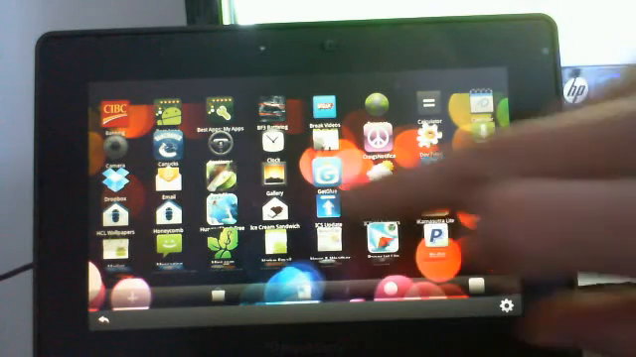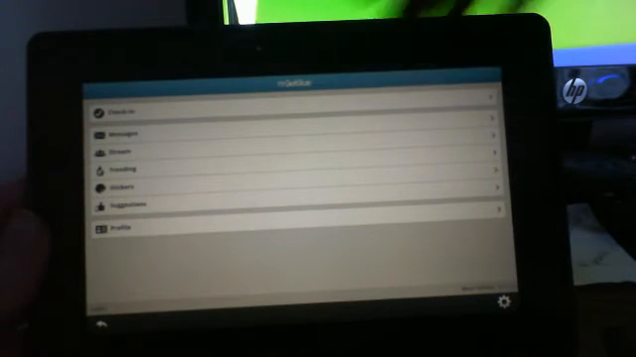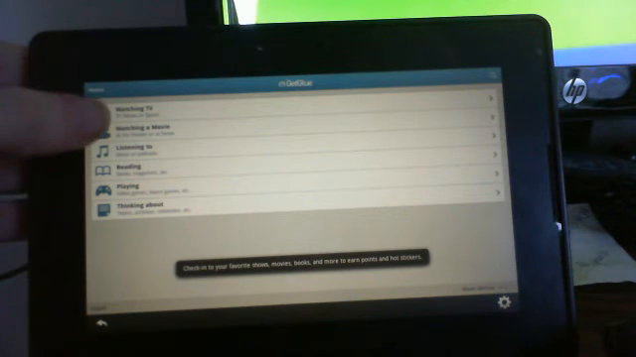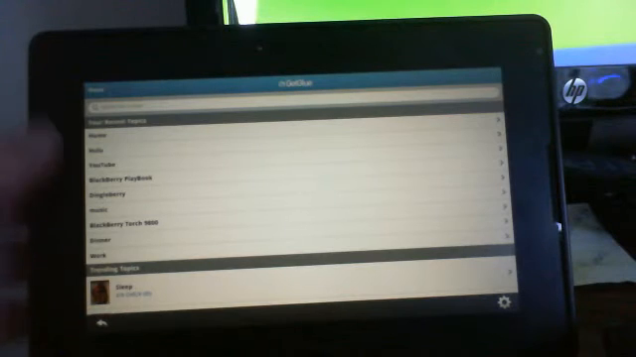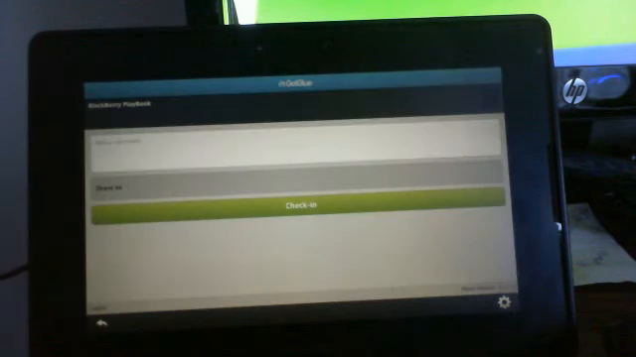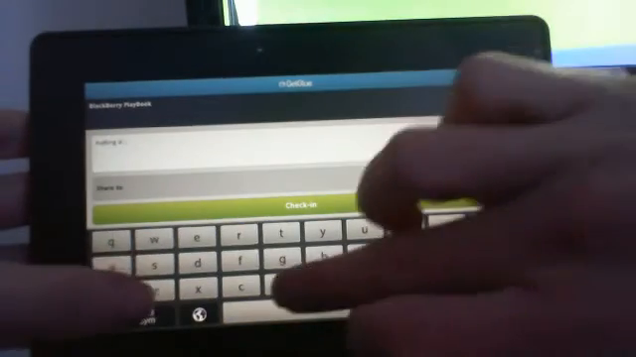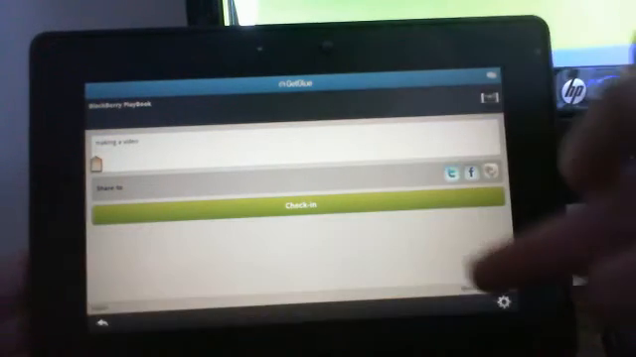Next we'll go to Getglue. This is a social application. So if you like to share what you're doing all the time, this one is good for you. You can share what you're watching on TV, watching a movie, listening to music, reading a book, playing video games, even topics you're thinking about. Say today, right now, I'm thinking about my BlackBerry Playbook since I'm making a video. And there we go. Hide the keyboard and check in.